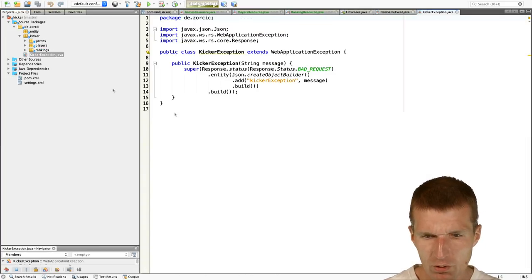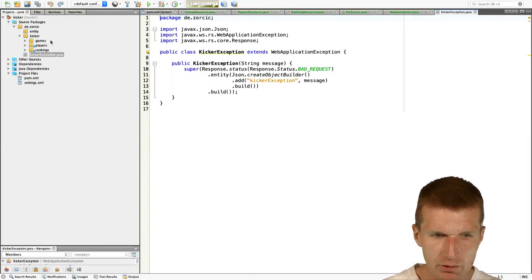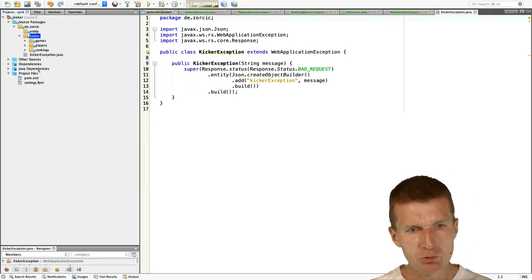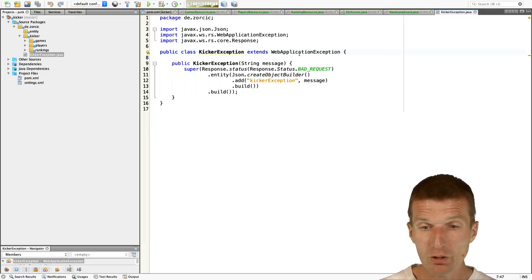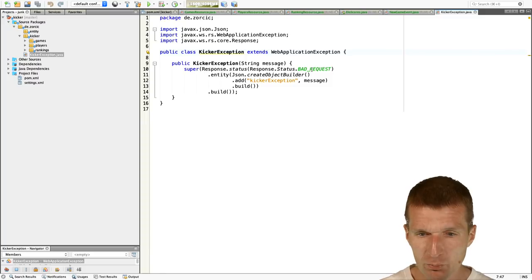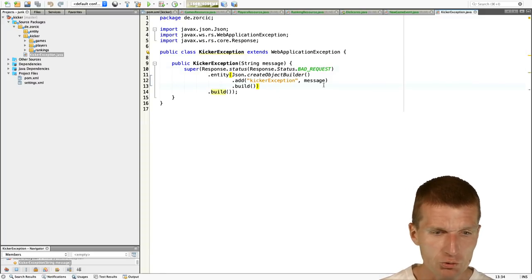Now kicker exception, perfect. It is on top level because it can be reused by the three components. And the web application exception, beautiful, because what happens now if this exception occurs is that it is automatically mapped to a bad request with an additional message.